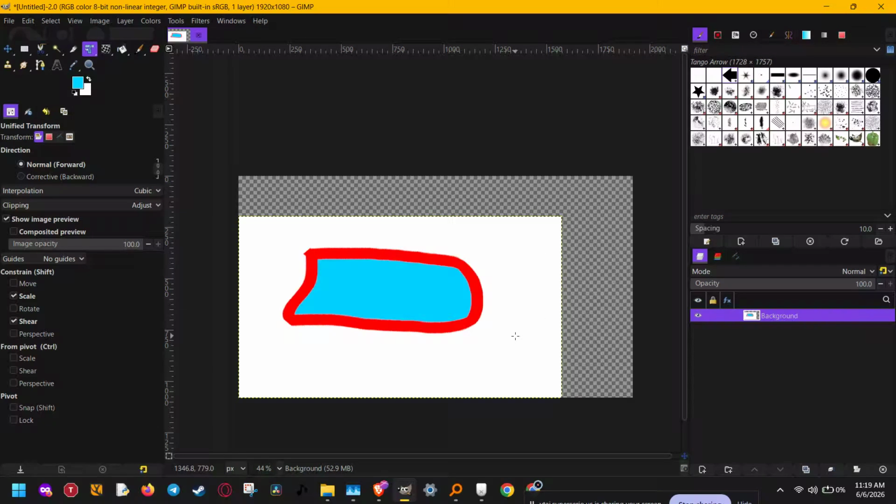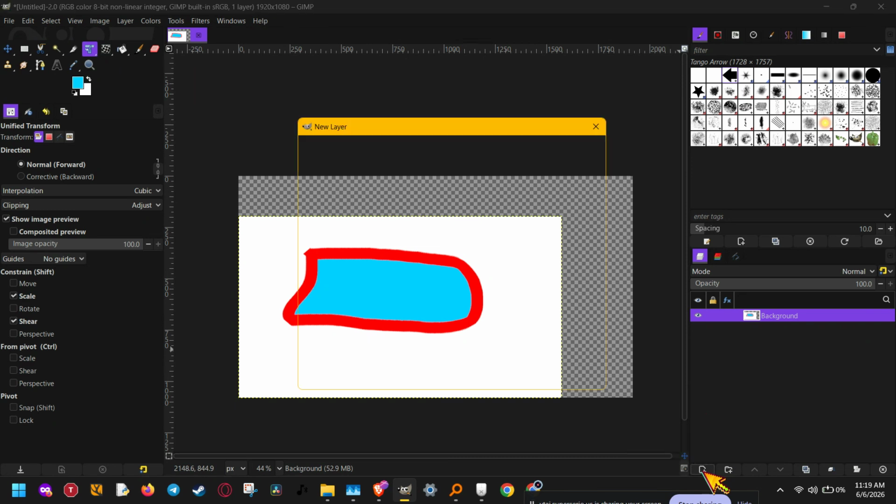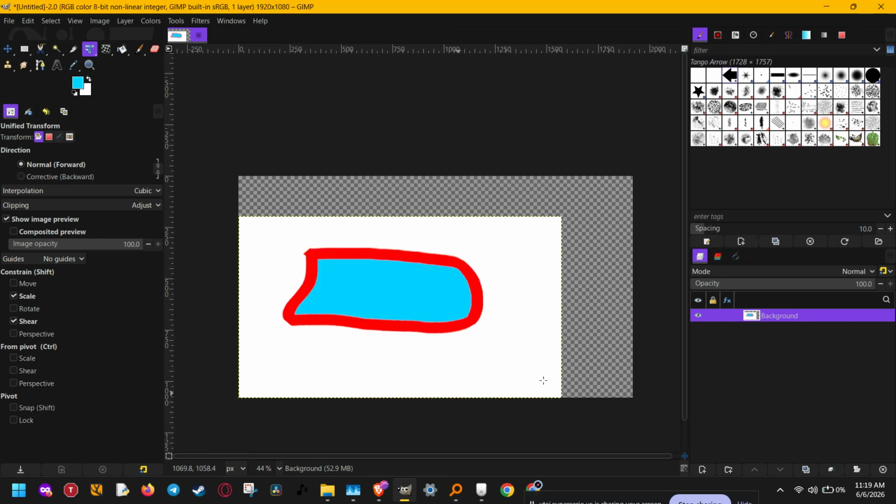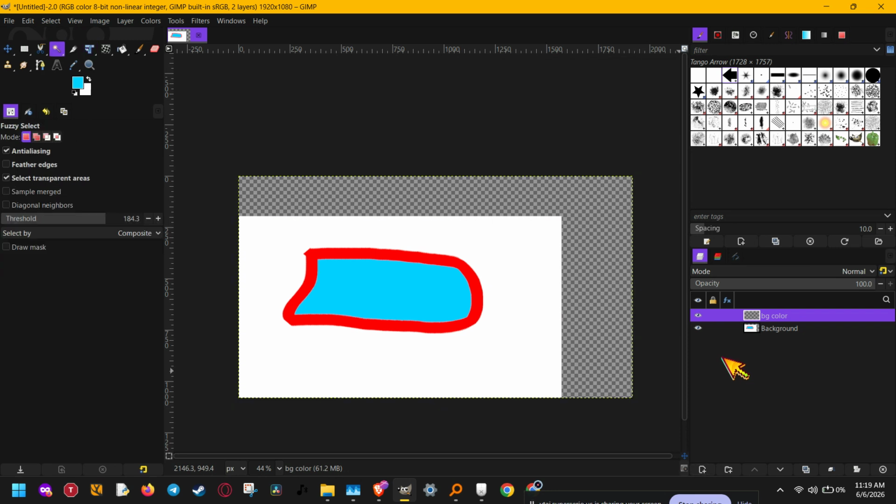In the Layers panel on the bottom right, click the Create a New Layer icon. Name the layer Background Color. Make sure the Fill With option is set to Transparency, then click OK. Creating transparent layers is one of the best habits you can learn early because it gives you flexibility and keeps your edits non-destructive. Now add some text.